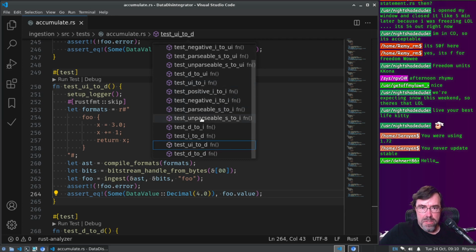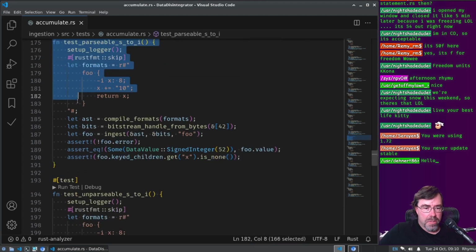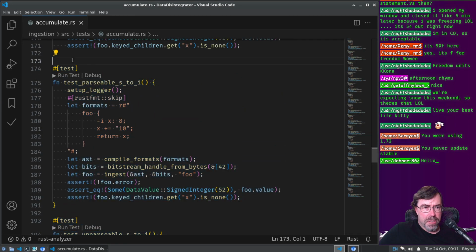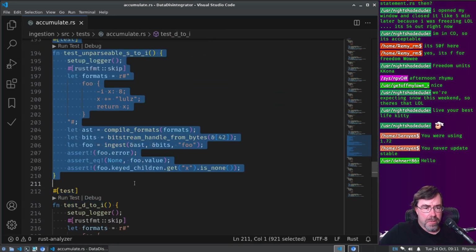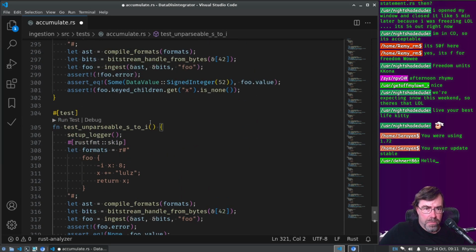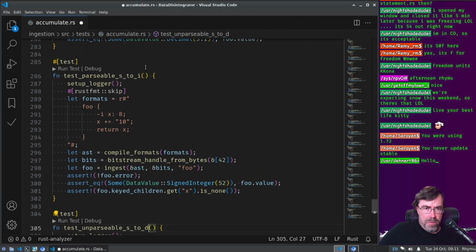I don't have an S to I or an S to D. I do have an S to I. I don't have an unparsable S, a parsable S to D though. Yeah, let's copy these. Actually, yeah, we do need to have this, right? I do need to be able to confirm that I can convert to a decimal if it's parsable as a decimal.